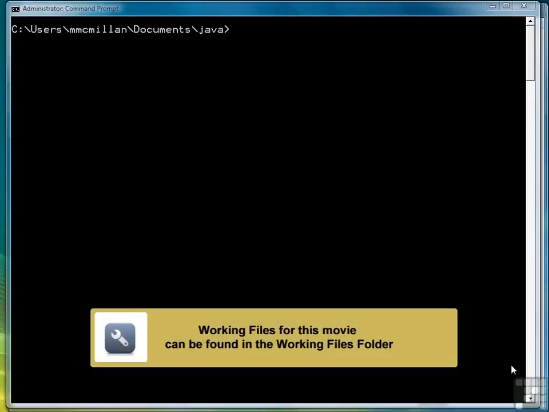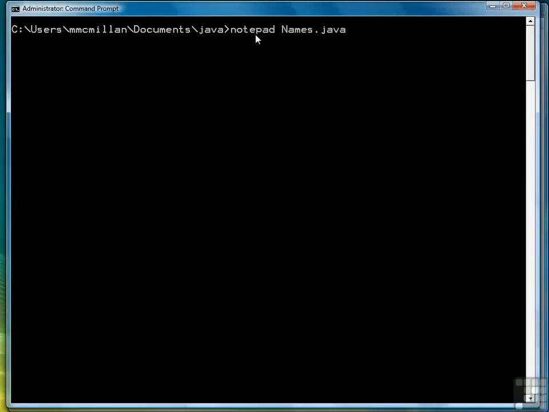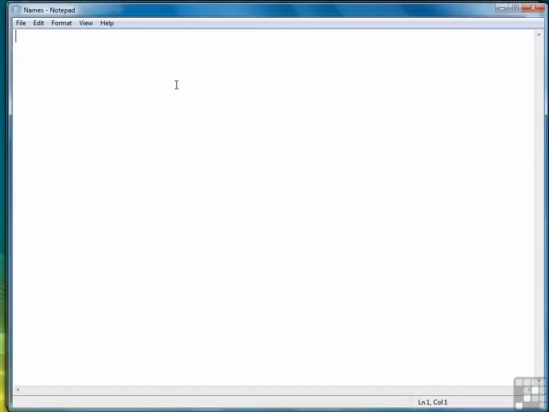In this lesson, we're going to see how to use the hash set class to store a collection of data. So let's go ahead and get started. We're going to call this program names.java because we're going to store a set of names in the hash set. So the first thing we're going to do is we need to import the hash set class. So we'll do that first. Then we'll start our program off.